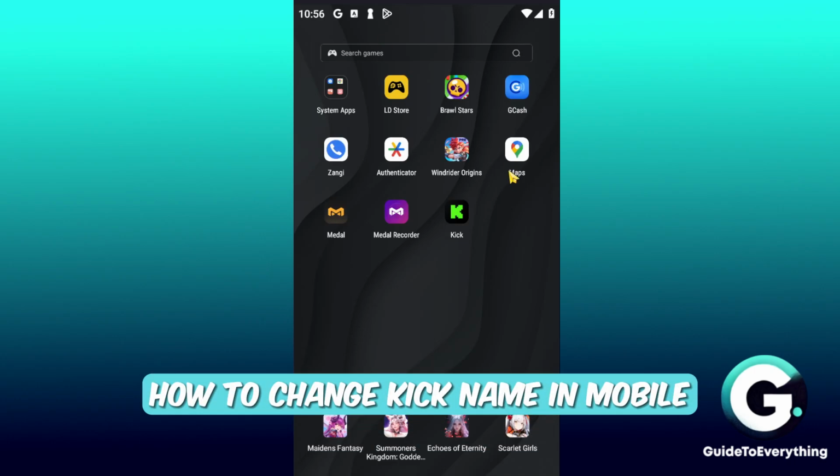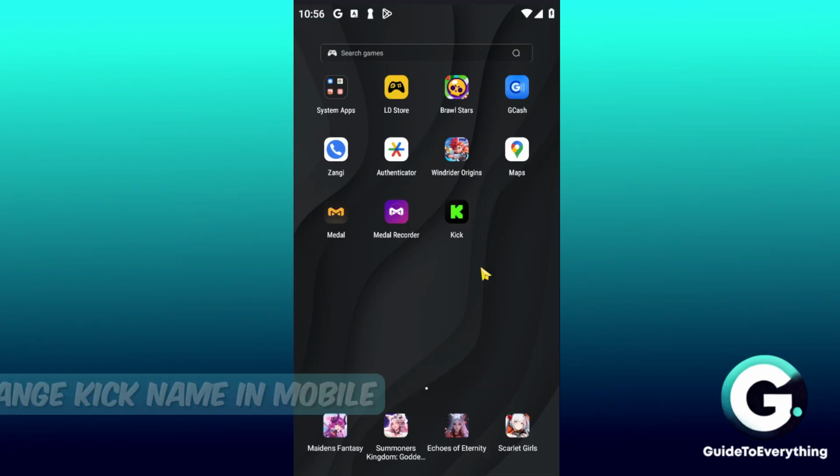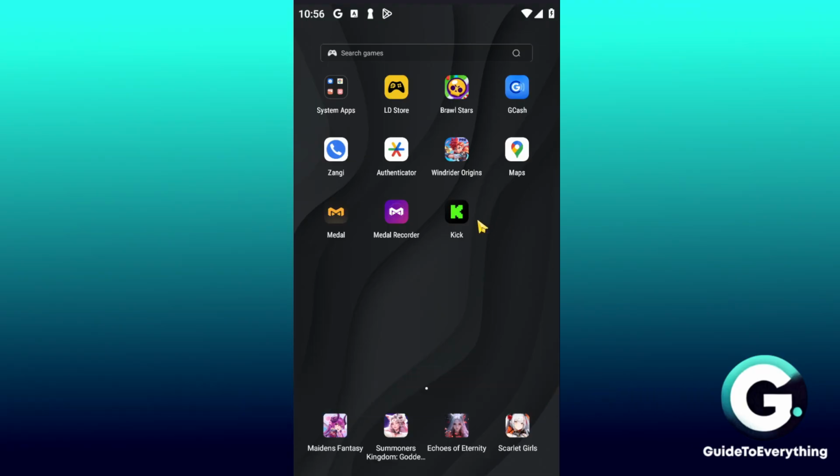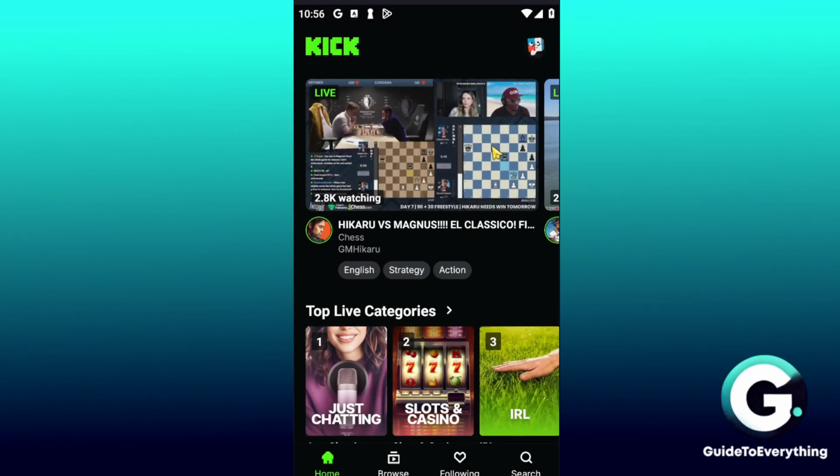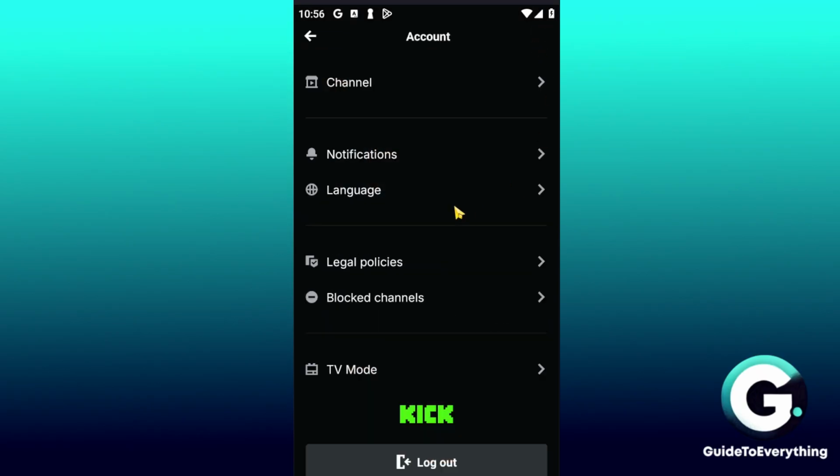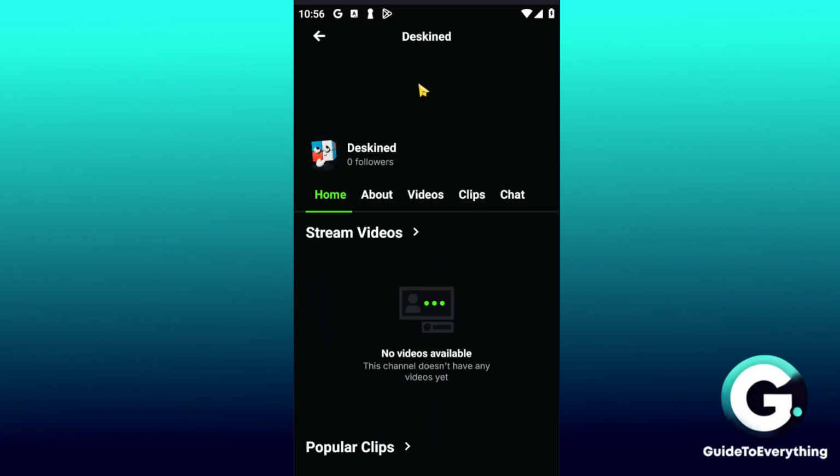In this video, I'll show you how you can change your Kick name on mobile. If you want to change your Kick name, it's really simple. But if you navigate through the Kick official application and click on your profile icon, we can then see that there is no option for us to change our Kick name on the application itself.